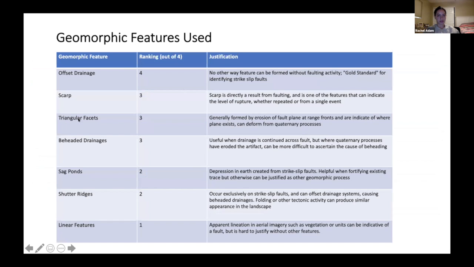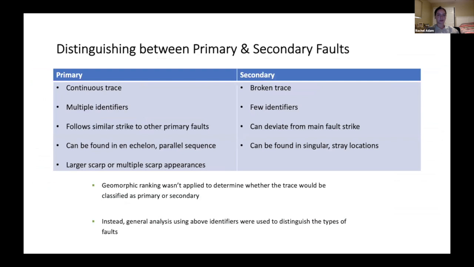And so from that, I just took this table with the same justifications of the features that I used for my mapping area. And so I did another thing with primary, secondary, and we discussed last week that we weren't really going to try to tie the difference between them into the rankings. We were just going to try to use general intuition and analysis based off of some of these points to try to distinguish between them.